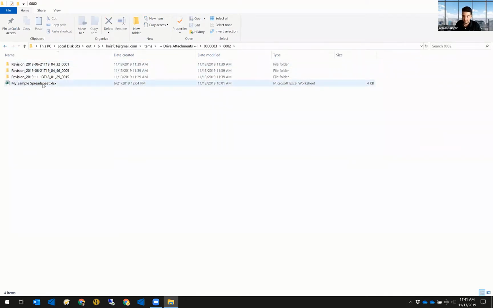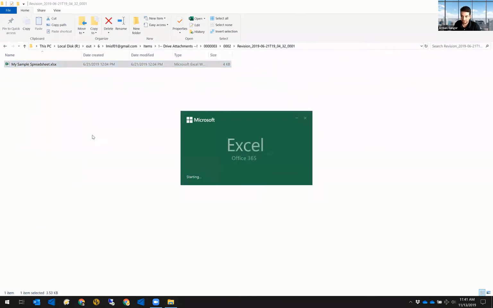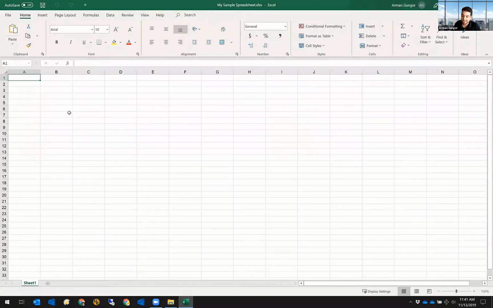So let's look at the revisions from the oldest to the newest. You'll see that we put the date of the revision here on the folder. So this is from June 21st, 2019, 7:04:32 UTC. So this is the spreadsheet as it looked at that time. Nothing. So this was probably when the spreadsheet was just created, but we hadn't really put anything into it yet.